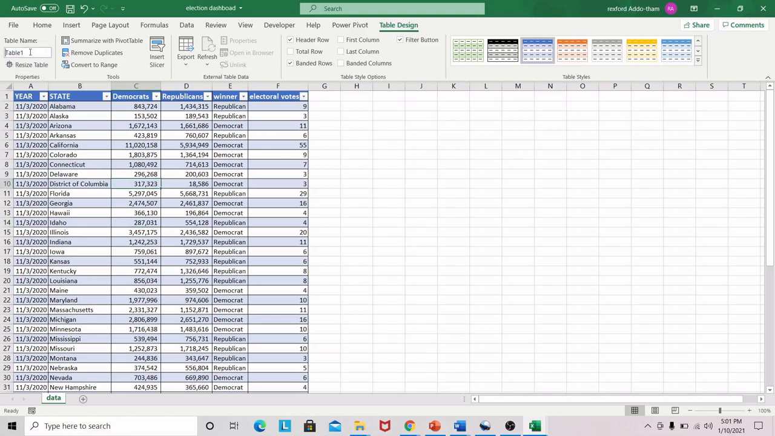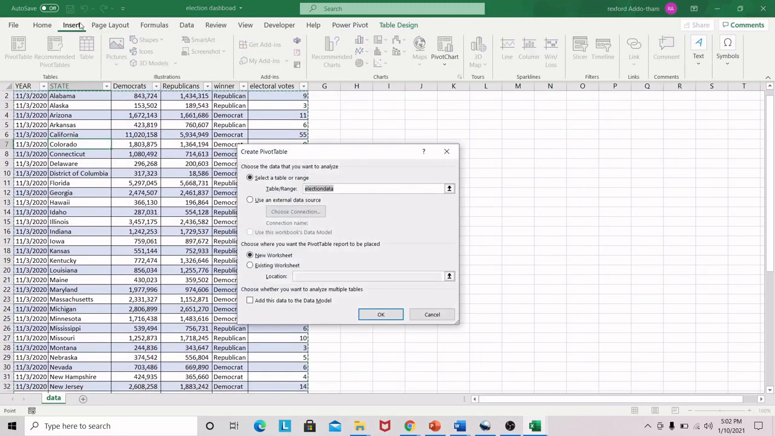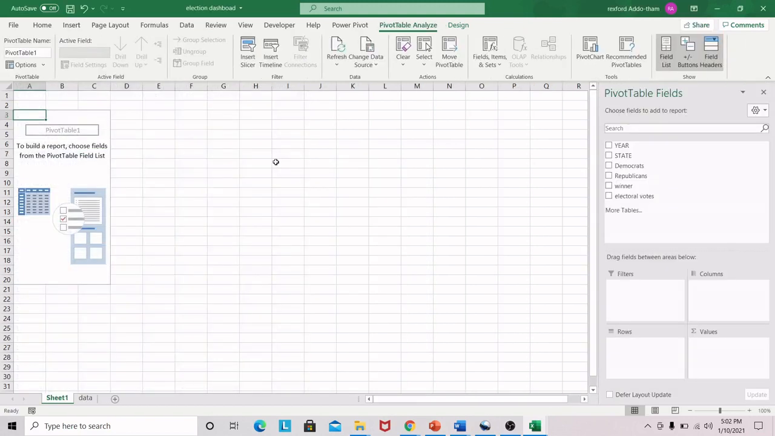We can name our table here. So let's say election data table. So we have named our table. Let's build our first chart. We go to Insert, PivotTable. Excel automatically identifies our table, and we put this in a new worksheet.